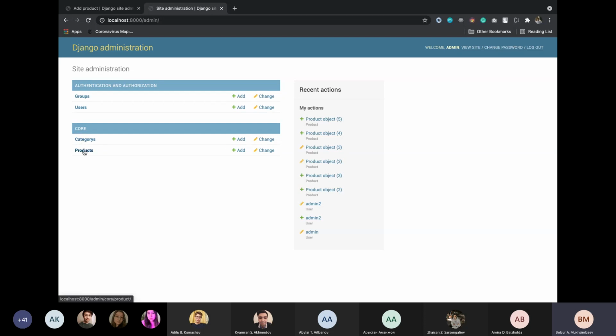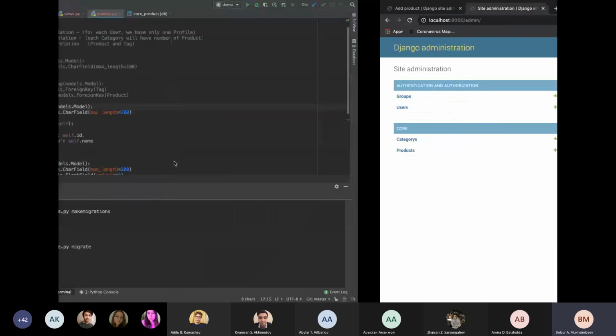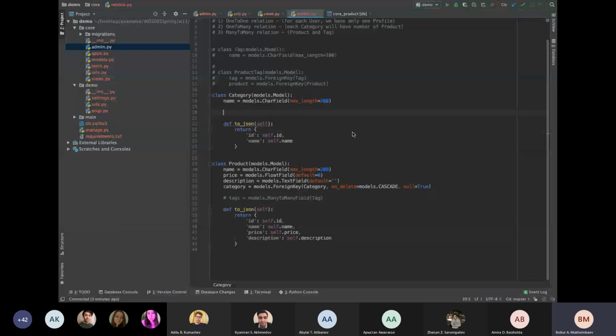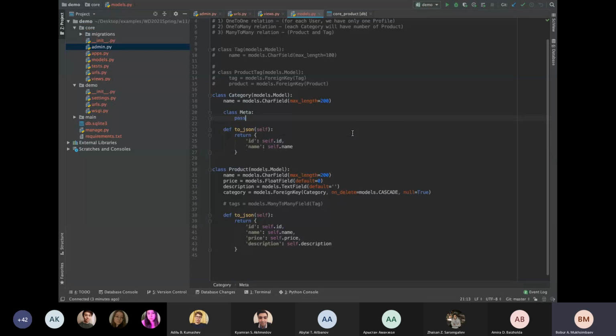To fix these problems, when we have the product, which is already correct because we have the T at the end, but in the category we have the misunderstanding, which is a mistake here. For that, you can use the inner class, which is a configuration class for any model, called the class Meta. Inside of the Meta class, they just describe your model. So the configurations are the metadata of your model.